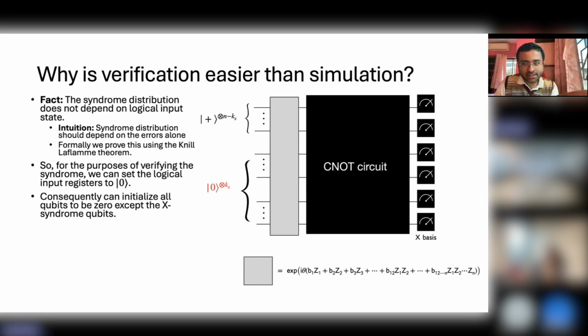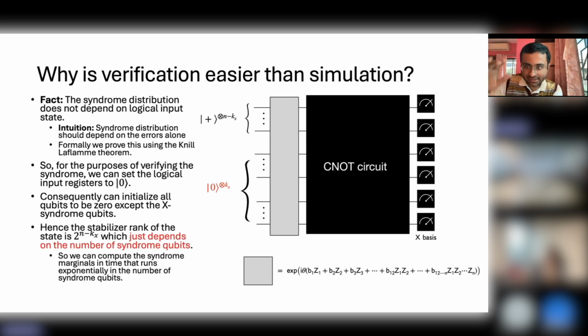So all the qubits, except for the X syndrome qubits, the syndrome qubits for the CX code, can be set to 0. And so the stabilizer rank of the state that we are simulating to simulate the syndrome marginal will drastically go down. It just depends on the number of X syndrome qubits. So we can compute statistics of the marginal distribution of the syndrome just by simulating this in time that's proportional to this. And that's exactly where the saving is coming from.